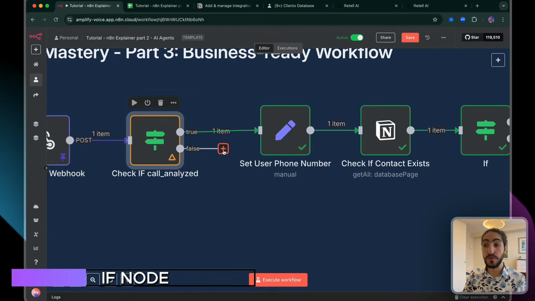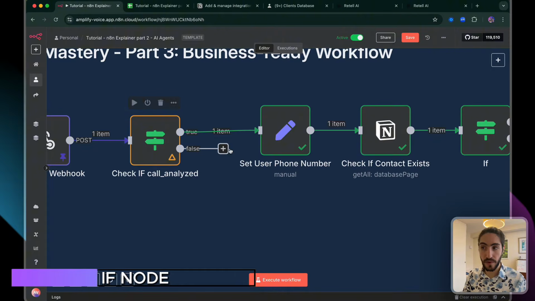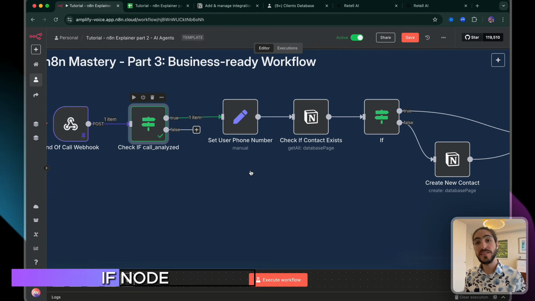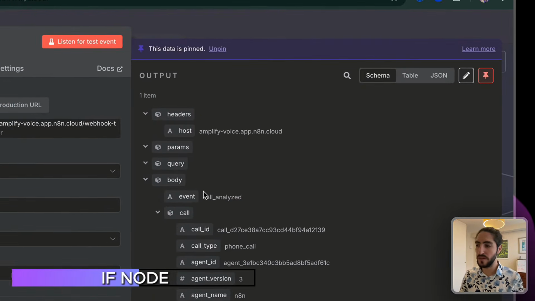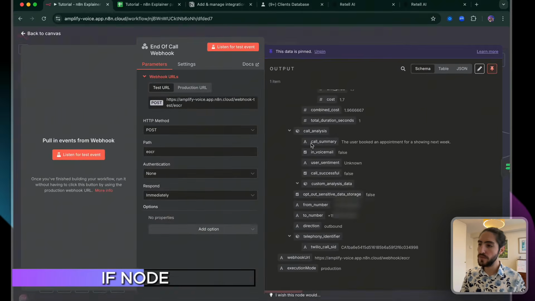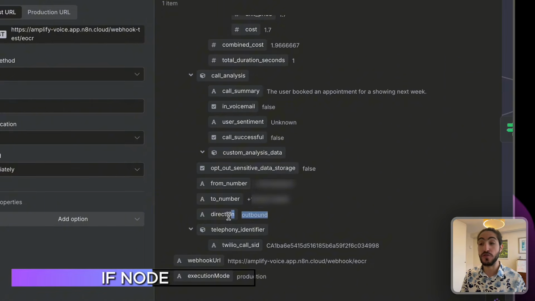So the other ones will go through the false route, which we don't want to do anything with, so it just ends there. Only call analyzed goes through, and this is a familiar node to you, which is the set node or edit fields. The next thing we want to do is identify the phone number of the user. And what we see that we receive from the webhook, I'm going to go to schema so it's a little nicer to look at. What we see from the webhook, if we scroll to the bottom, there's a from number, there's a to number, and there's a direction.